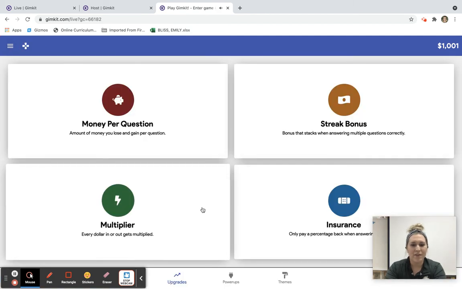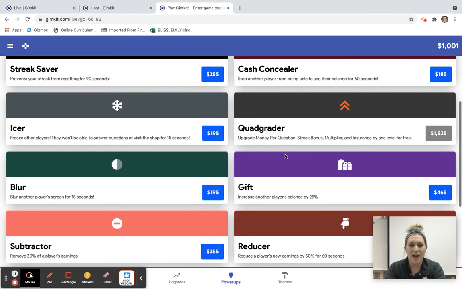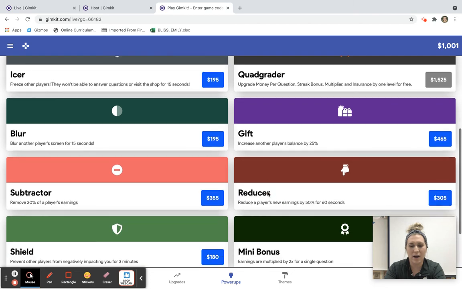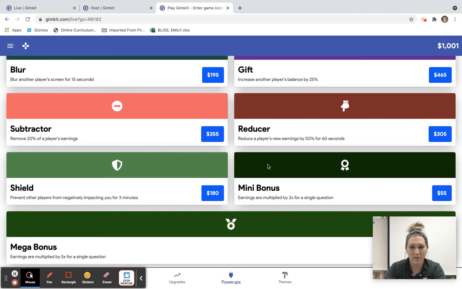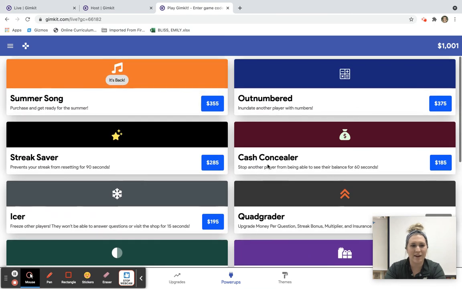Let's go back. There's also power-ups. And so they can play a different song. They can save their streak. They can hide another student's money. Icer and Blur and Subtractor are the ones that you can only use once unless you do a quad grader, or actually, they might have gotten rid of it. They used to have where you can get all your stuff back, but that might come after you already purchased something. But ultimately, it's really cool.